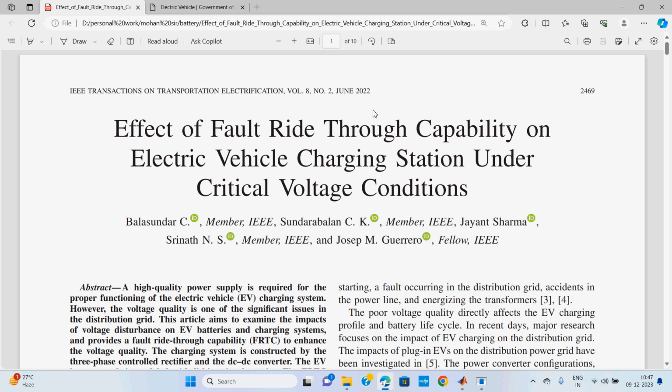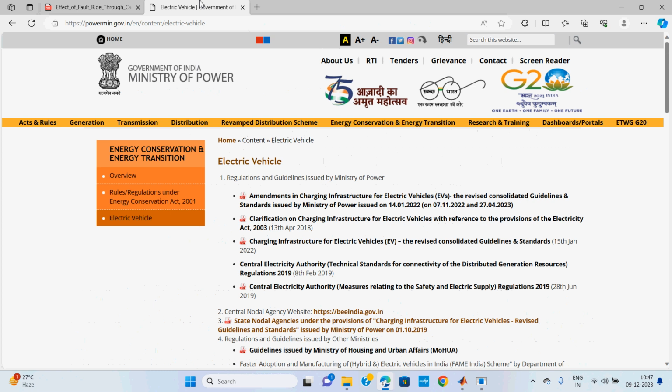According to the Ministry of Power, there is an MOU regarding electric vehicles to spread electric vehicle expansion by 2023. Regarding those details, you can follow this and get the details.